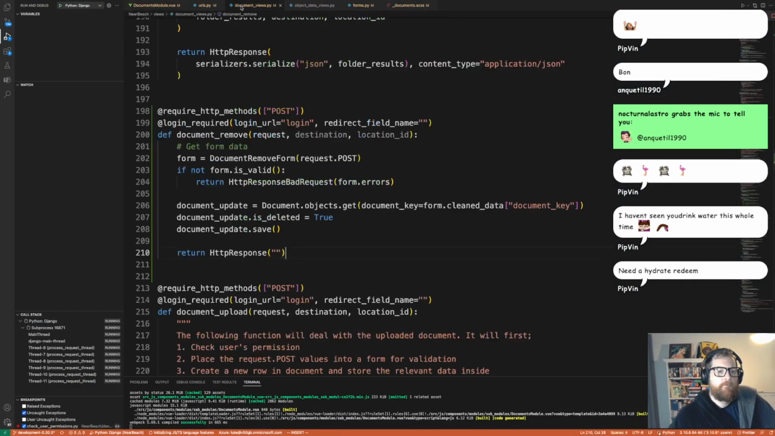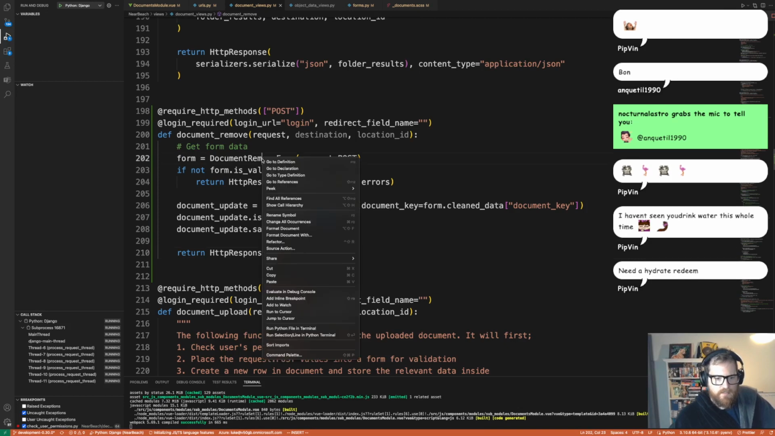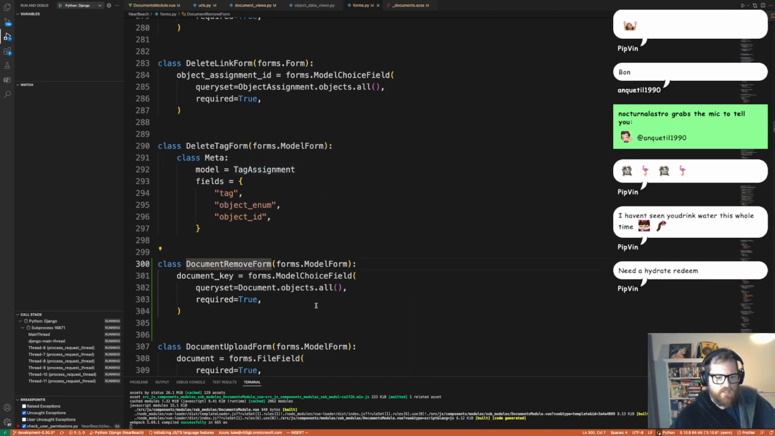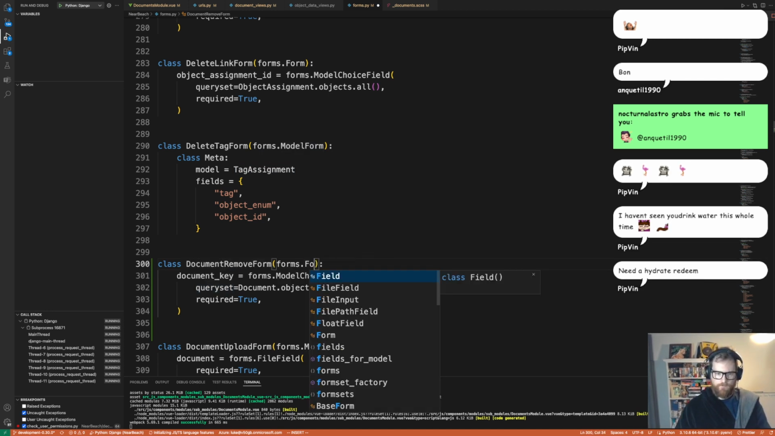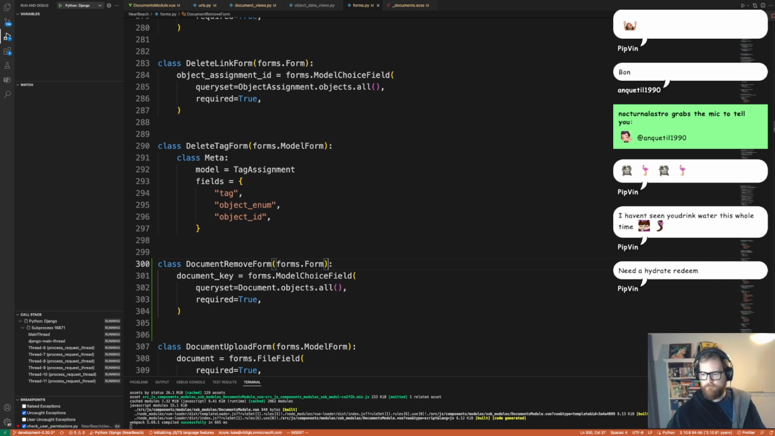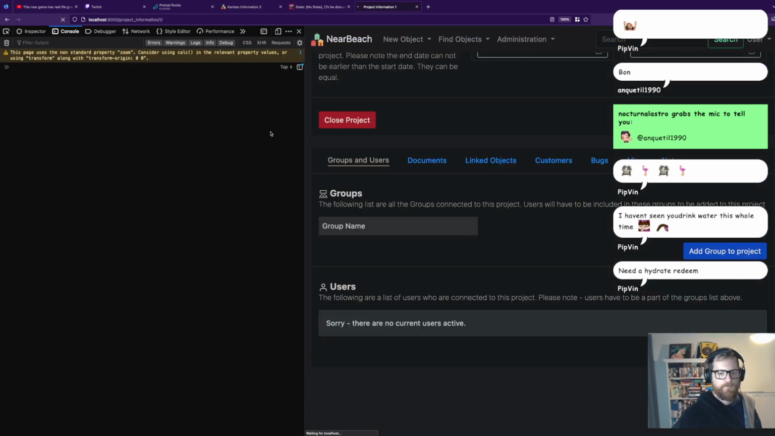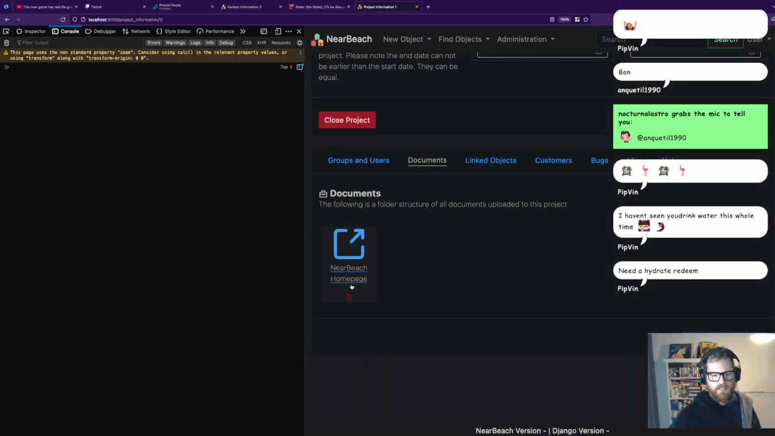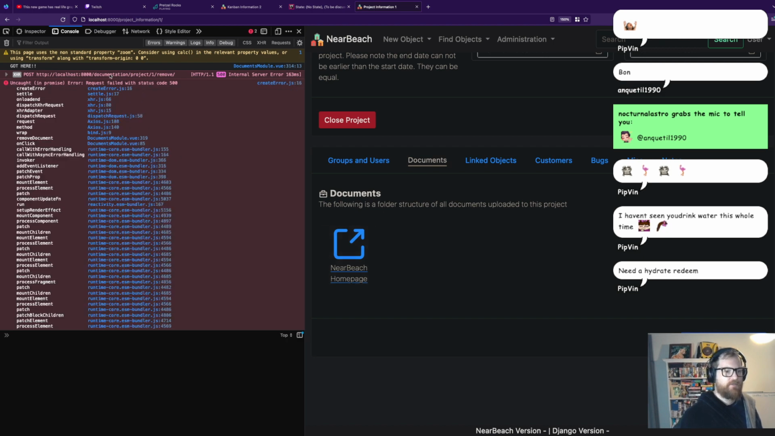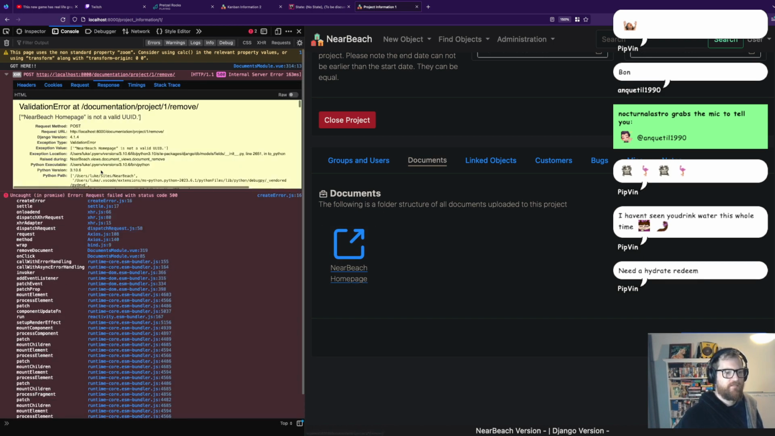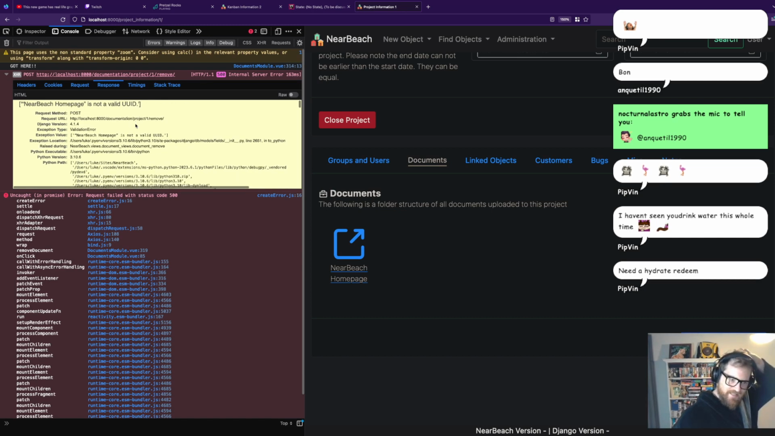Okay. Document views. Go to definition. Technically, not a model form. That is just a regular form. Wait a few seconds. It's just reloaded. I'm just also going to reload. I'm going to hit my documents. I'm going to hit that download button, and I'm going to cry internally. Each homepage is not a valid UUID.